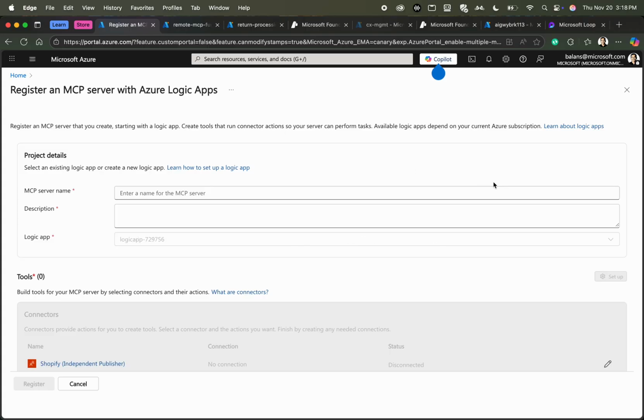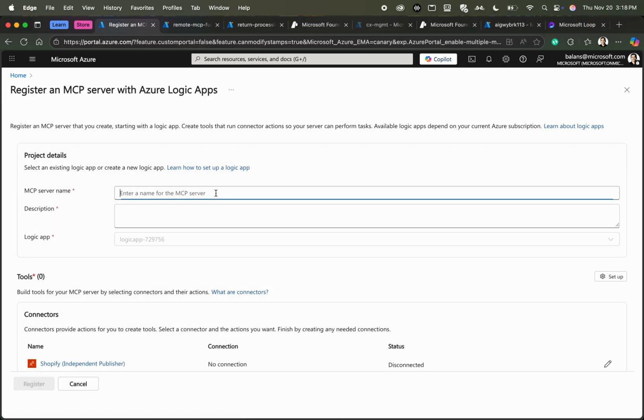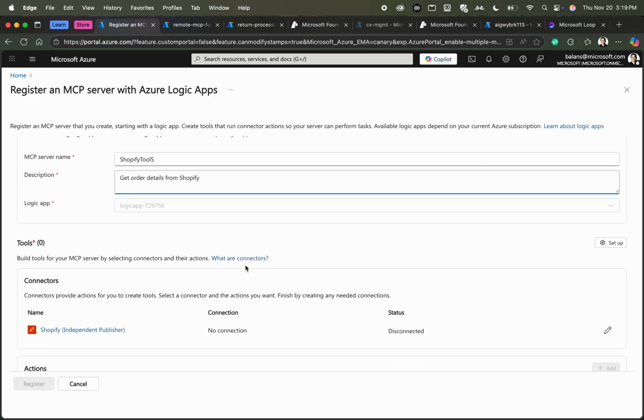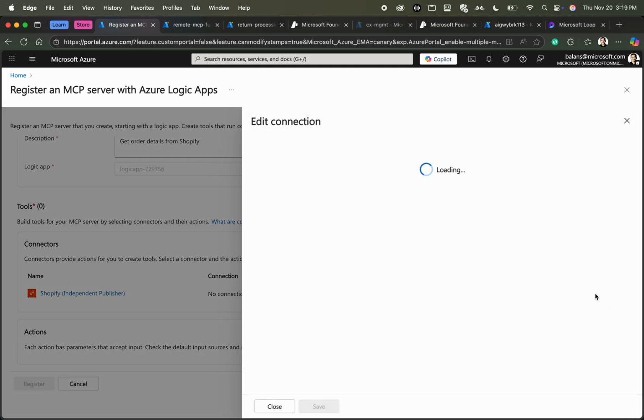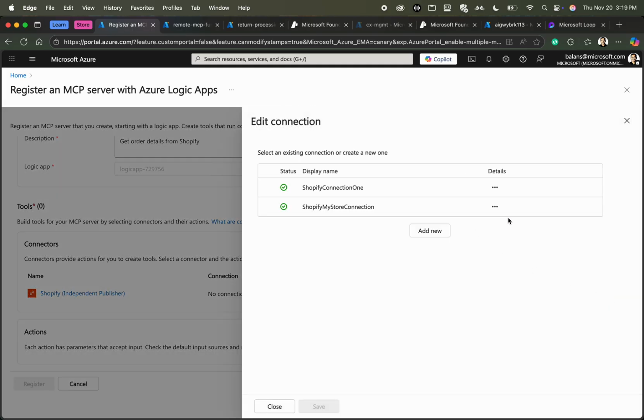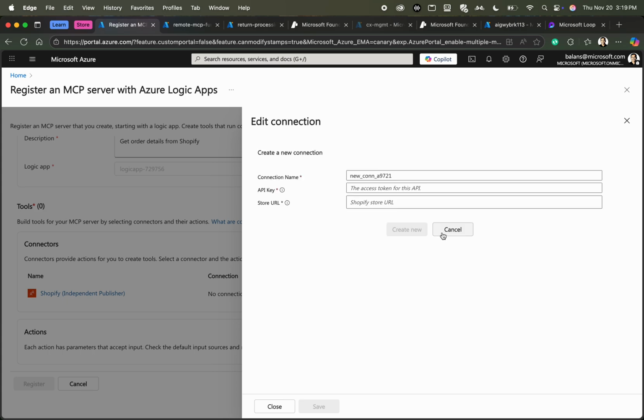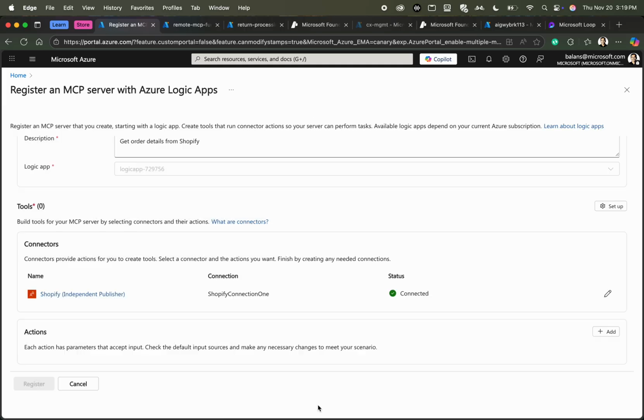So now we're in the Azure portal, and we'll start by giving this a name. The more descriptive we can make the tool and also the actions available in it, the easier it is for the agent to start using them. So we need to provide a connection to Shopify. And to do that, you need the API key from Shopify and also the store URL. Let's go ahead and use a connection that I've already created.